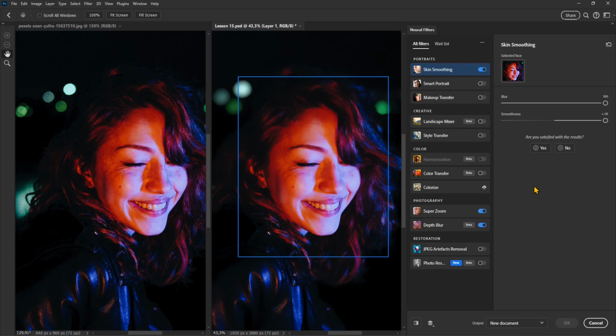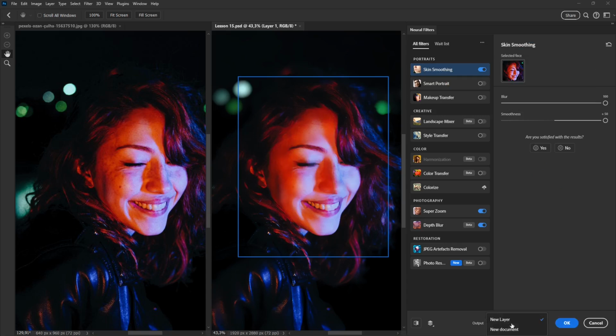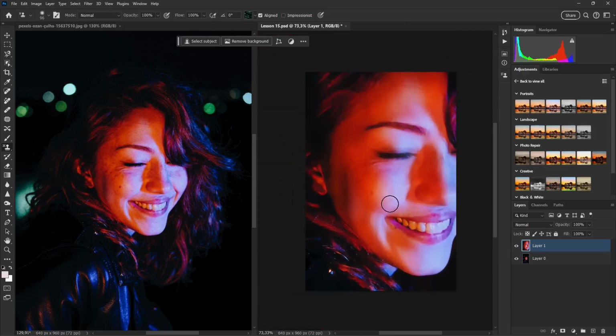Now, when you're ready, you can apply the filter that you want to apply, and you can choose if you want to do it in a new layer or a new document or whatever. So I'm just going to do it in a new layer and say OK, and just wait. There you go. And now we have the filters applied. So we have a super zoom here, which kind of crops the rest of the image, but I didn't lose too much quality. And then I have also, you see the part where the skin was smoothed, and you can do this even more.